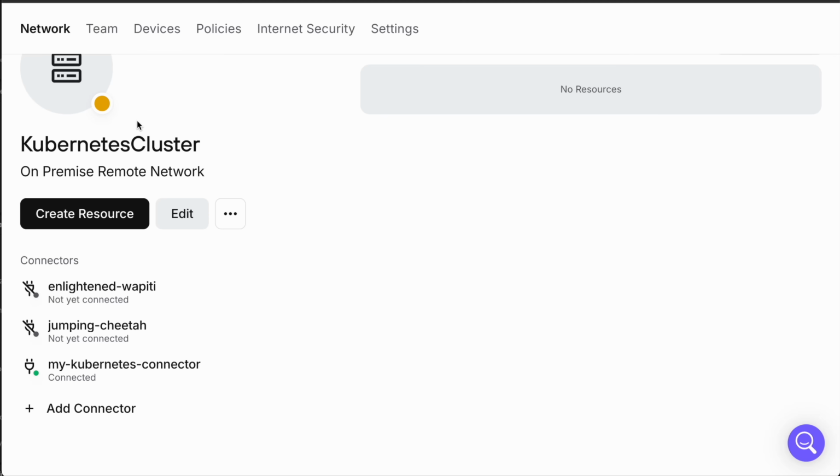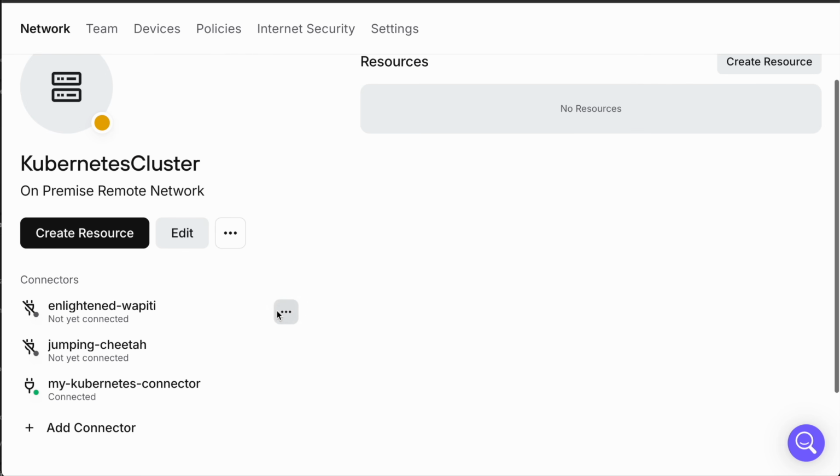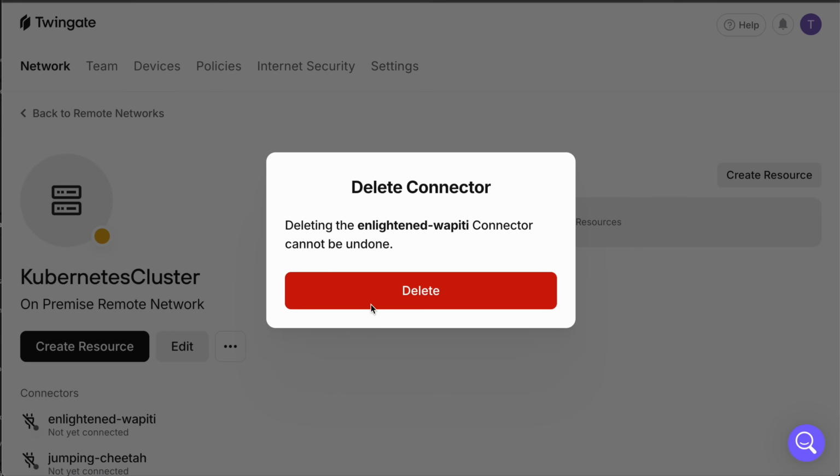And the reason why this is yellow is when you create a remote network, it creates two connectors for you for high availability. I don't need that. I actually don't need either one because I'm doing this from my Kubernetes operator. So I'm just going to delete them both.